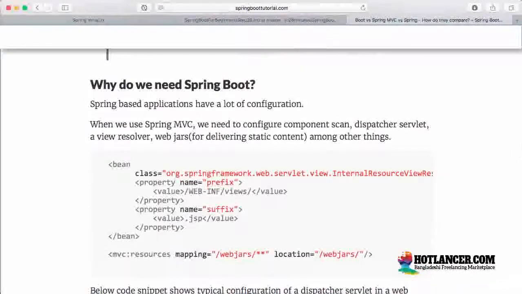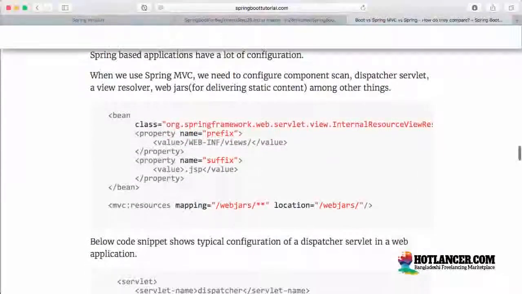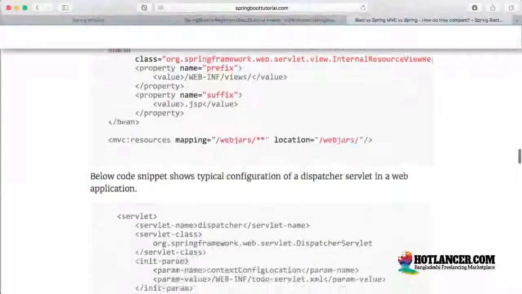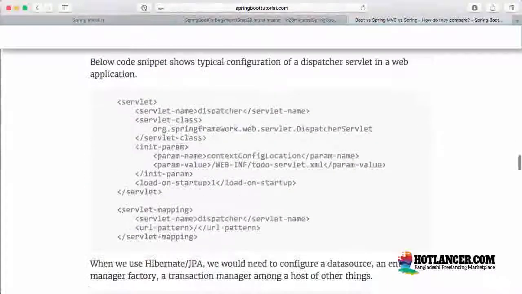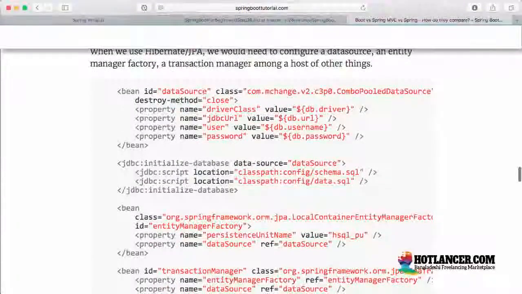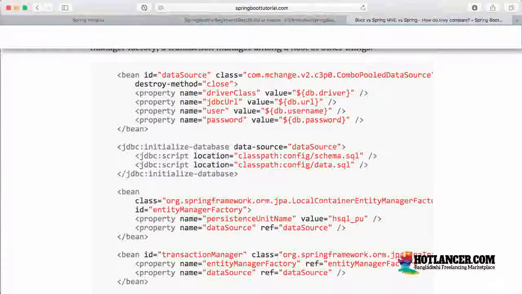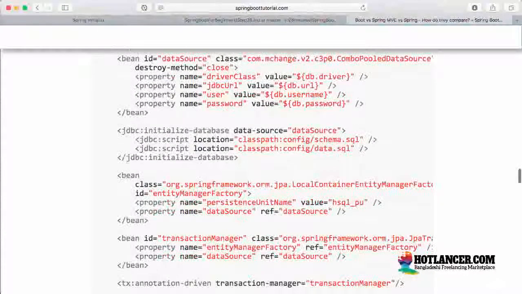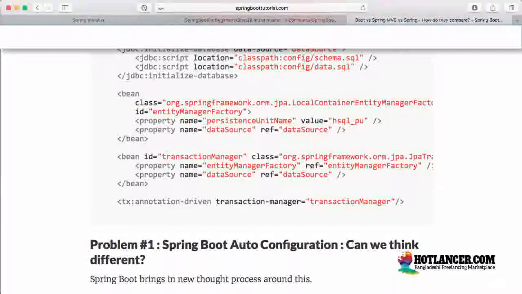Why do we need Spring Boot? That we have talked a lot about in this specific course. So in the last few steps, we saw the need for Spring Boot, right? We don't want to be configuring things like that. We are configuring view resolver, we are configuring dispatcher servlet. If we are using Hibernate JPA, we need to configure data source, entity manager, and transaction manager, and a lot of that kind of stuff. Spring Boot says, okay, why do you need to do all this configuration? Can we really think different?